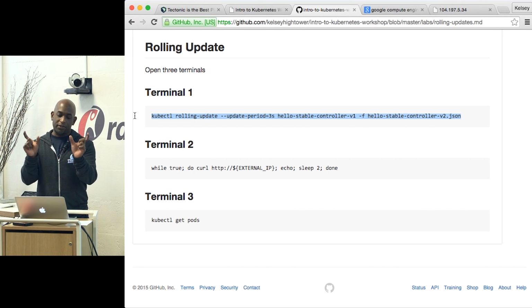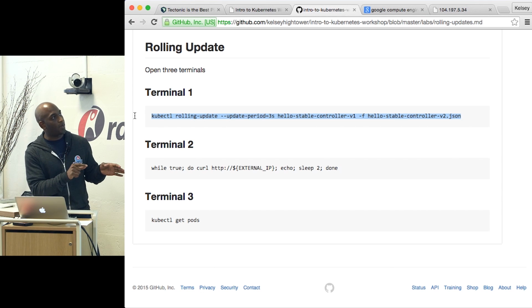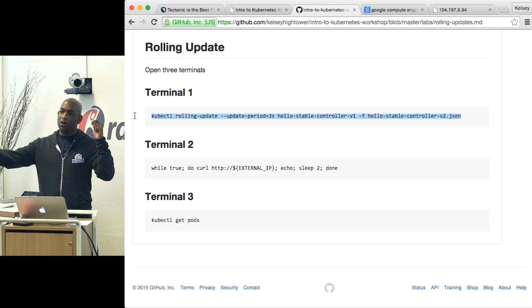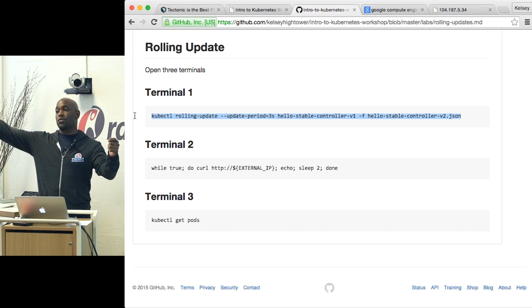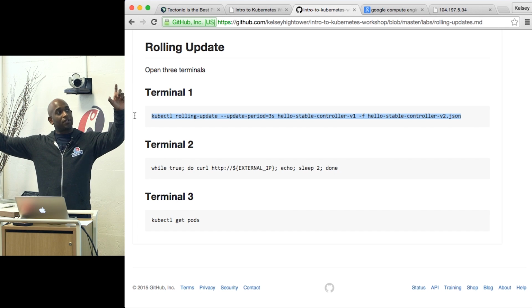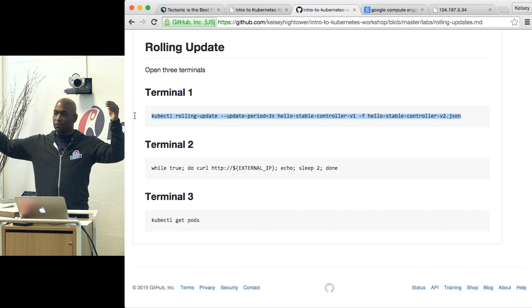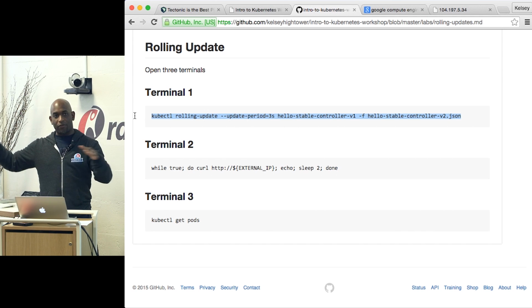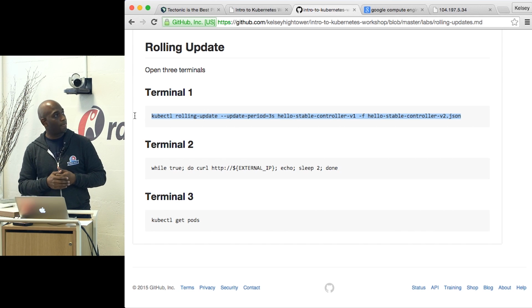And say, here's how you stage it up. This kubectl command behind the scenes is just orchestrating all the API calls: create this new controller with 0, and then spin this down. So -1, +1, -1, +1, until you have all the pods moved over to 2.0. So we're going to try to do that now.